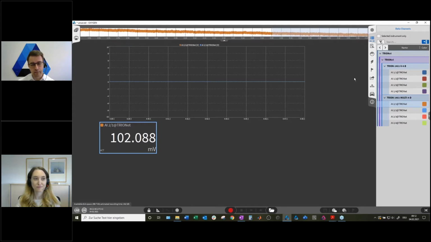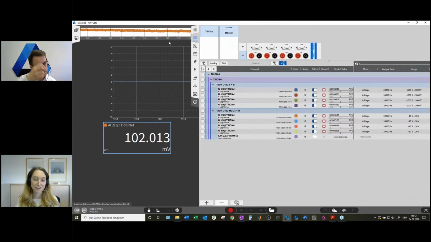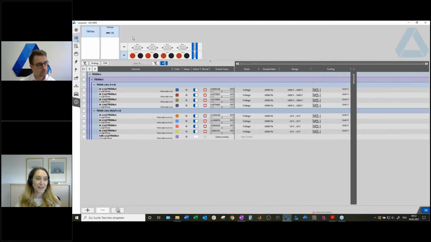So before starting measurement, of course, like with any other measurement system, it's necessary to configure your measurement and the channels. Could you please show us how easy this is done within Oxygen? Yes, so I will open my data channels list. And just to give you a short overview here, we can see an overview picture of my connected systems.